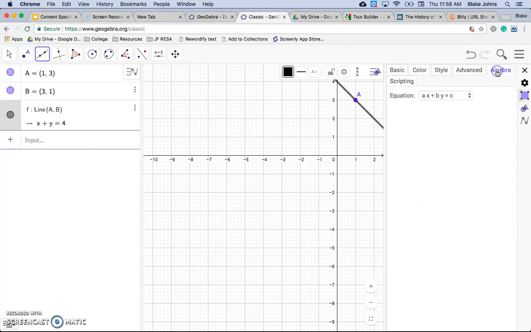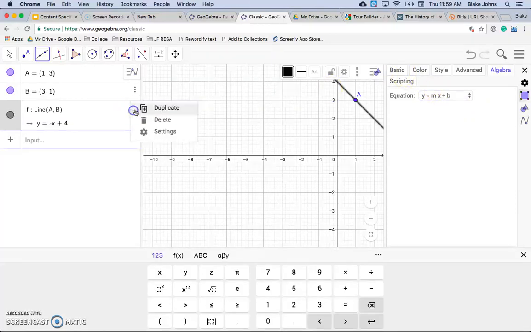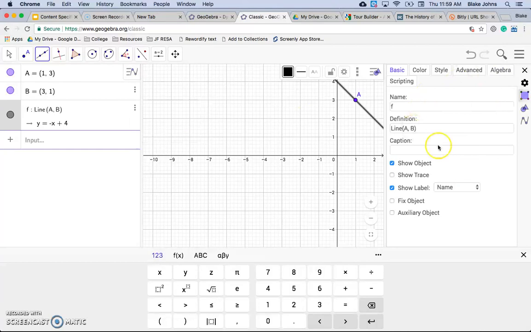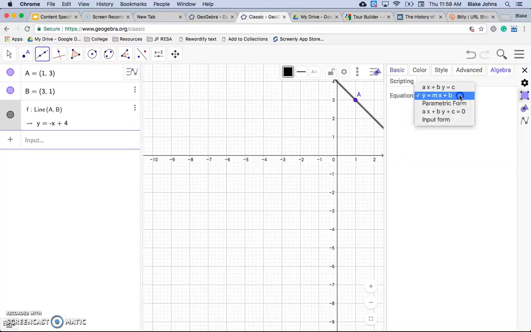I don't believe there is a function to change it. Let me see. Algebra. Actually, there might. Yeah, here it is. So I can change it to y equals mx plus b. The way I did that was I clicked here, I went into settings, and it opened up the settings menu for me. Then I click algebra right here, and I can choose the form that I want it to be in: standard form or slope intercept form.